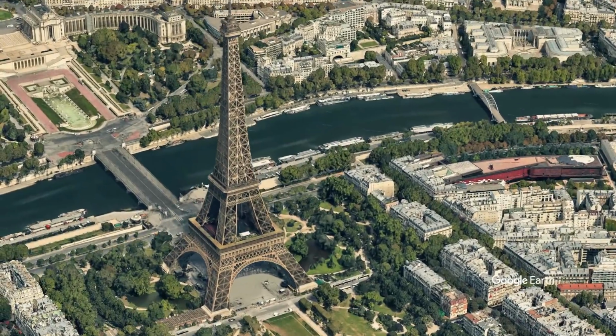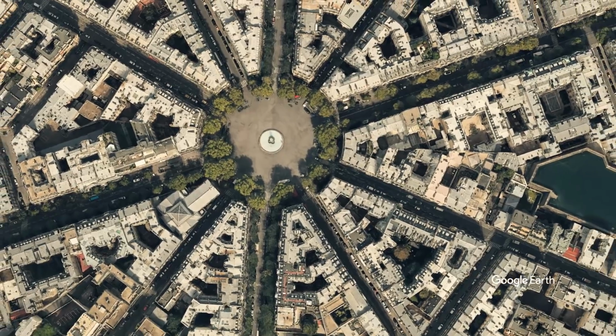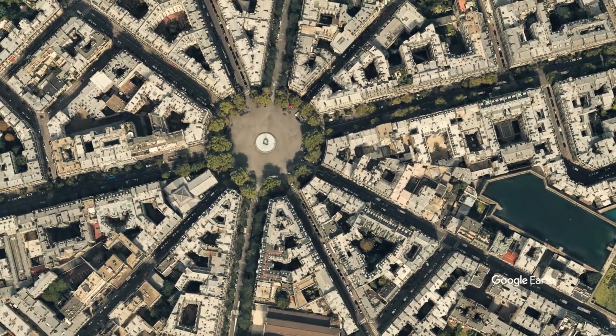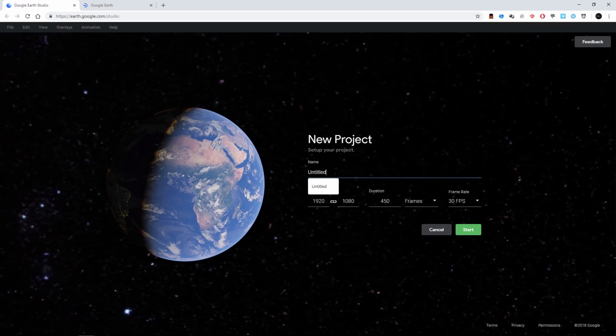So before I jump in, I want to make sure that you know that there is a permission and licensing tab. I'll put the link below. Before you use it, make sure that you go through all the permission stuff and make sure that you're able to use it. And after you do that, let's jump right in.